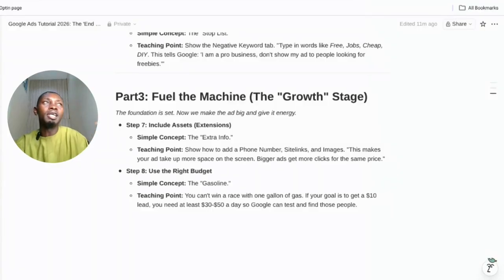Then the last one here is that you need the right budget. For example, let's say the value of your lead is $500. What we don't want to do is set up a campaign with $5. It doesn't make any sense, and you are not going to get any result.